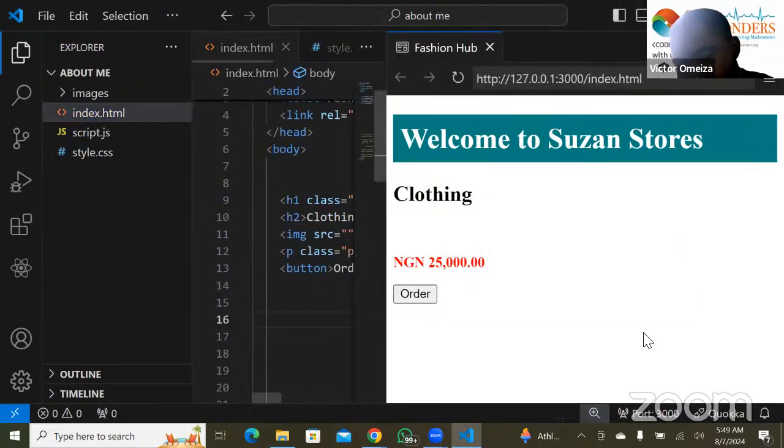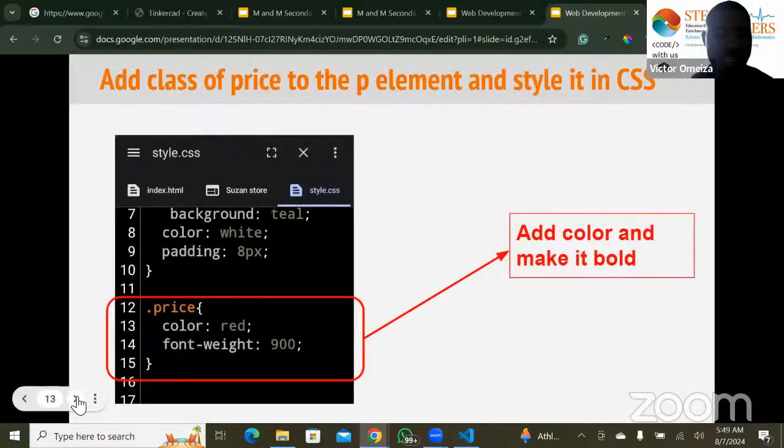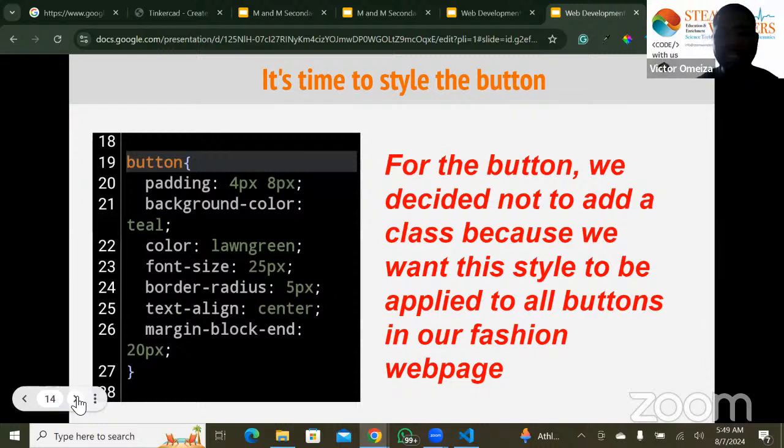The button is looking so dull. So it is time to write the button. For the button, we are not going to write any class. The reason is that we want this style to be applied to all the buttons in our fashion page. It means all the buttons in our fashion page inherit this style, and that's why we don't want to use a class. What do I mean by that?